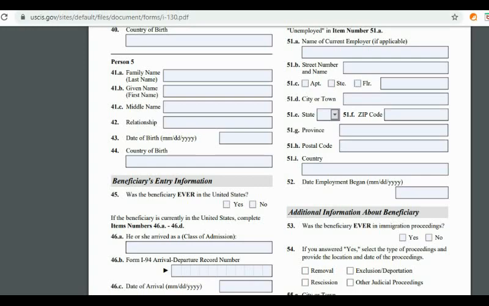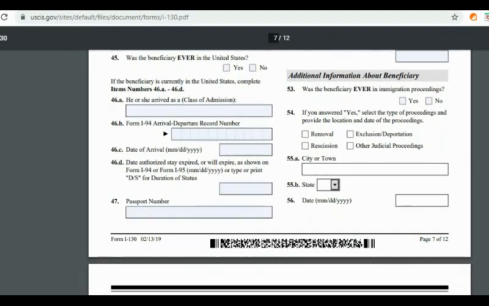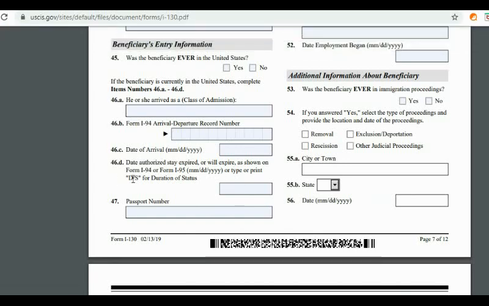So most of the time, like you can see here on the bottom over here, that's what it says: duration of status. If the date of arrival, you put it here. But if, let's say, a student, you don't know exactly when you're going to leave, you can put D/S here, which is duration of status. But in case you know when you're supposed to leave the country, you put that date here. And then the beneficiary's passport information, you're going to put the passport number here on 47.